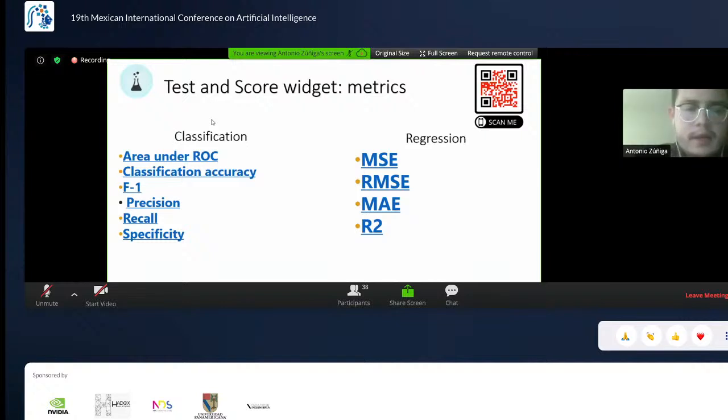The third one, the F1, is a weighted harmonic mean of precision and recall. The next one, the precision, is the proportion of true positives among instances classified as positive. For example, the proportion of Iris virginica correctly identified as Iris virginica.